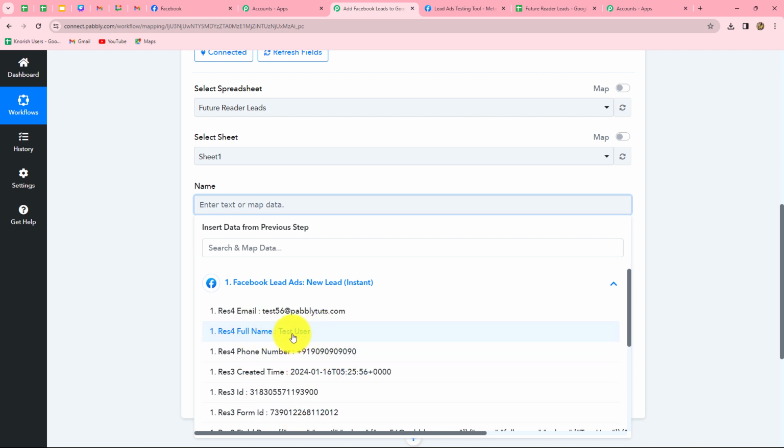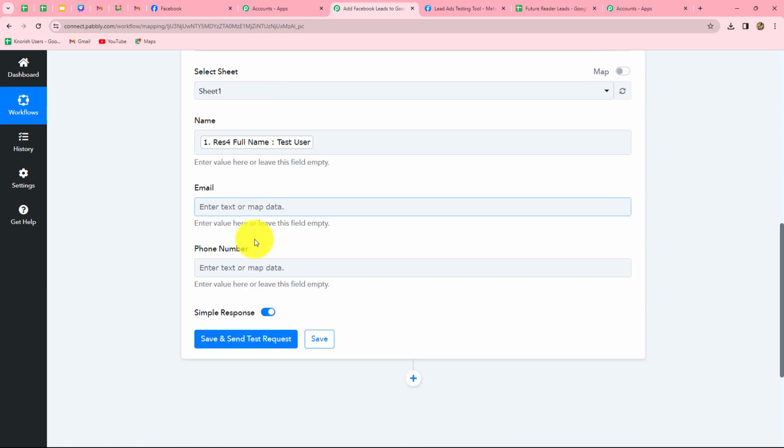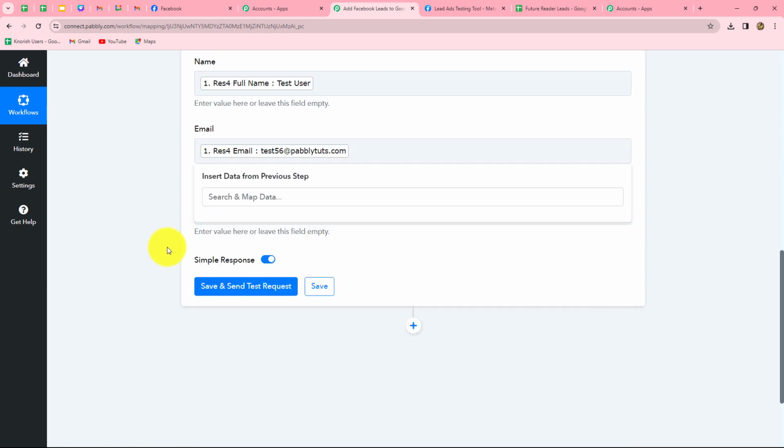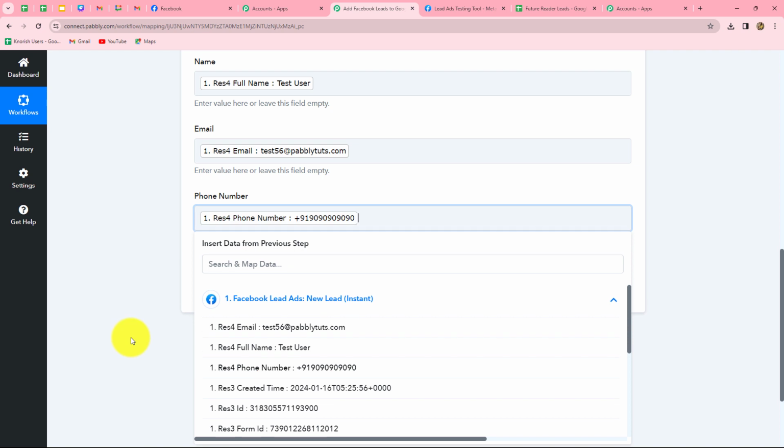Now let me select the name over here and it is mapped. The next is the email. So let's select the email also, and at last we will map the phone number. We have mapped all the details.